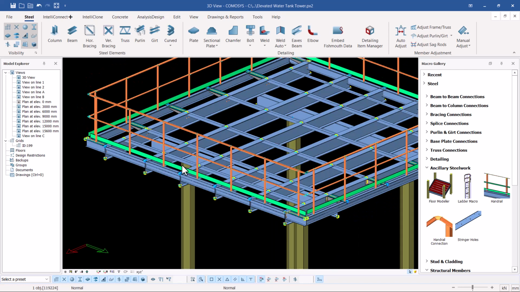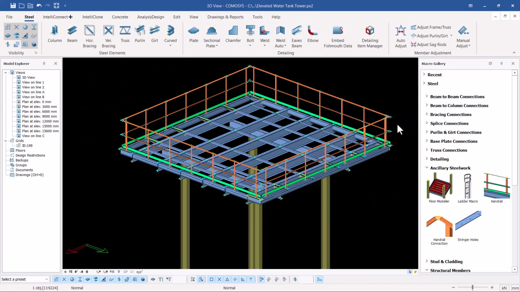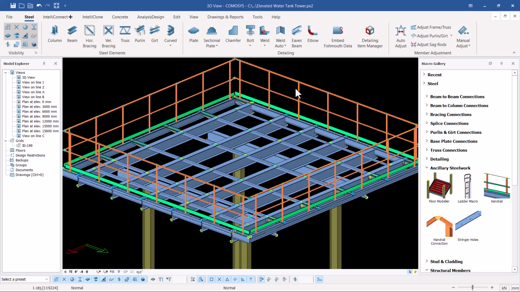So let's meet on the next presentation. In the next presentation, we'll be discussing the connection of the handrail and further adjustments on the handrail here. So let's meet then. Bye bye.